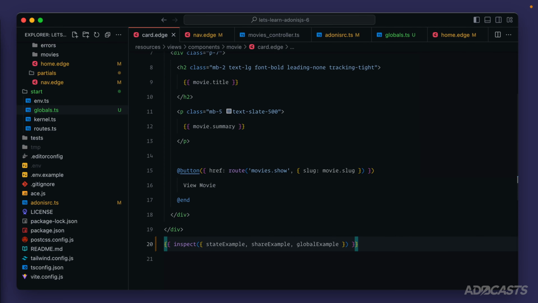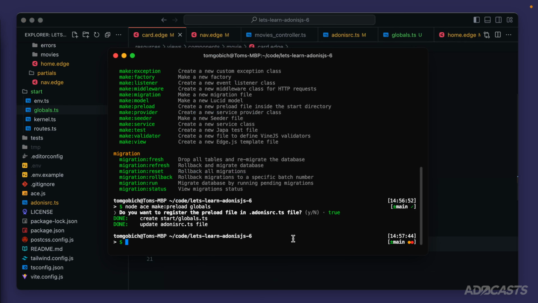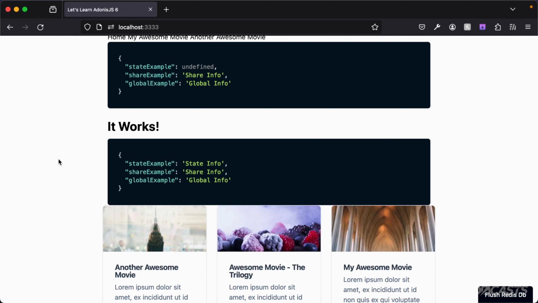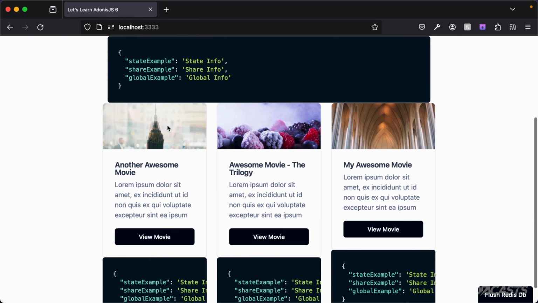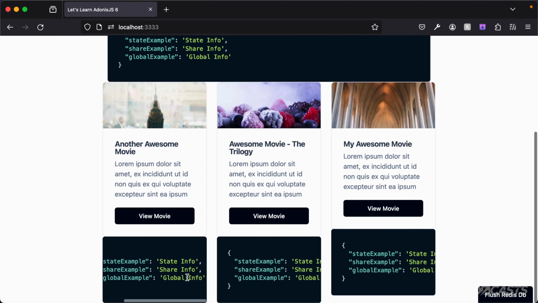Cool. Now that we have that in place, let's dive back into our terminal and start our server back up. So npm run dev. Once that's booted, we can dive back into our browser and take a look at what we have. So here's our global example. And we can see that we have global info within our navigation inspect, and it's also within our page inspect. And if we scroll down to our components inspect, it's there as well.